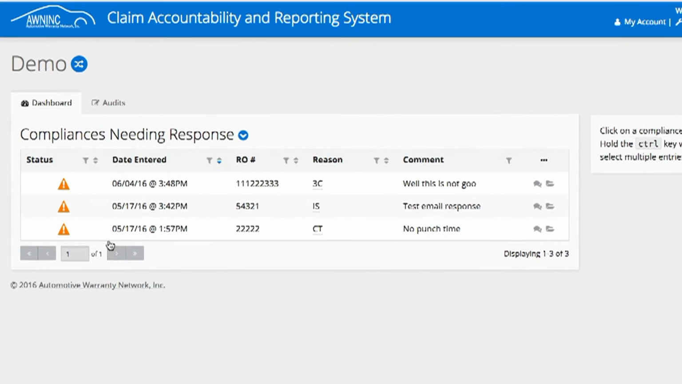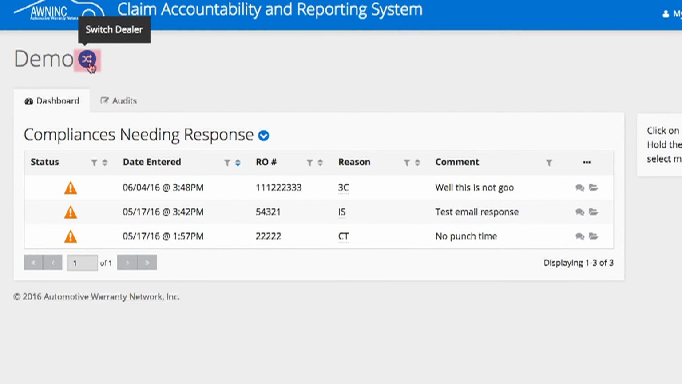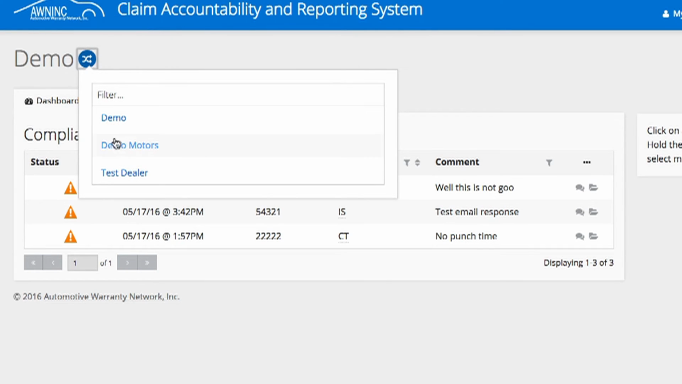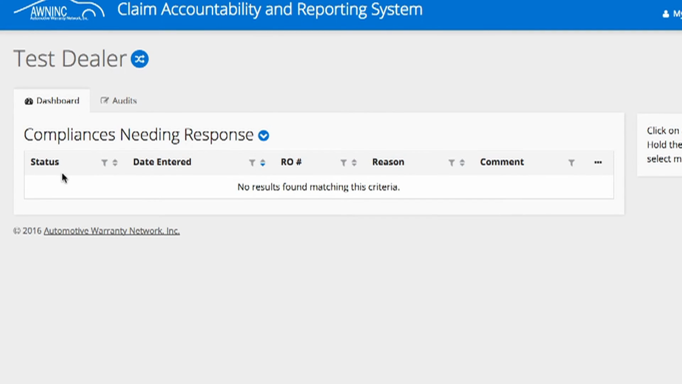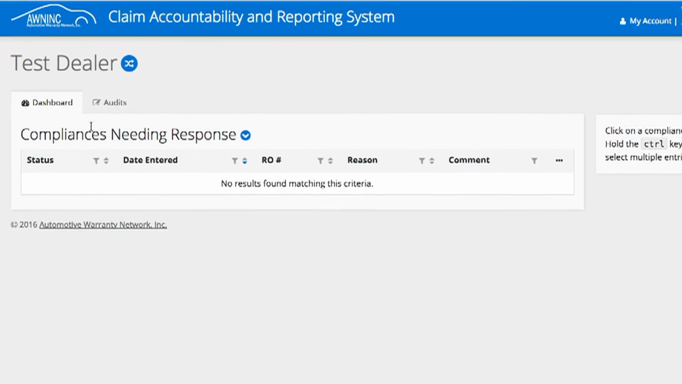If you're assigned to multiple dealerships, you can switch between dealerships by using this little switch dealer button next to the dealership name, and it's going to give you the dealerships that you're assigned to. So once you've dealt with the compliance for demo, if you wanted to switch to, say, test dealership, which there won't be any data in here, but once you switch, the dashboard now becomes relevant to test dealer and not demo dealer.